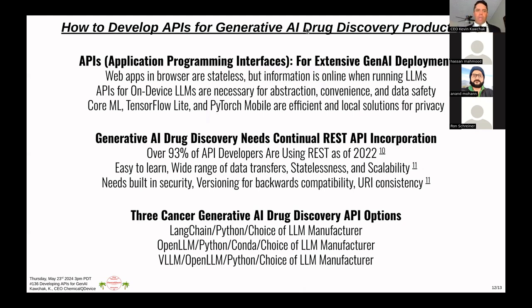So in a nutshell, APIs, or application programming interfaces, are for extensive Gen AI deployment. Web apps and browsers are stateless, but information is online when running your LLMs, right? So even though you're not sending all of that information back and forth, if you have to access the LLM and it's online, that means somewhere across the internet you're going to be sending your data. If you don't want to do that, it's called on-prem, or more on-device. APIs for on-device LLMs are necessary for abstraction, convenience, and data safety. Now, the whole thing with abstraction is that you're not focusing on all these technical details at this point. You're just asking your client, say, what color ice cream do you want, and then it goes back and forth from the client to the server.